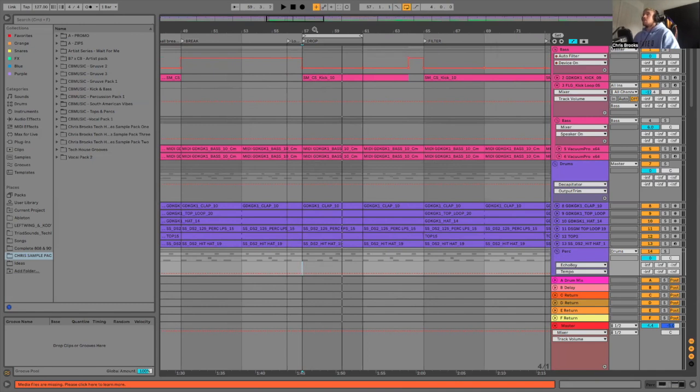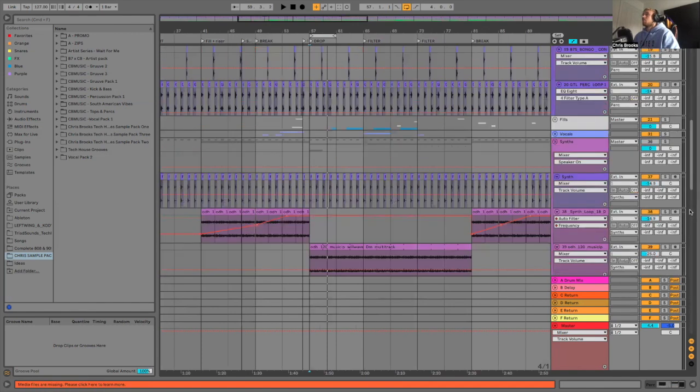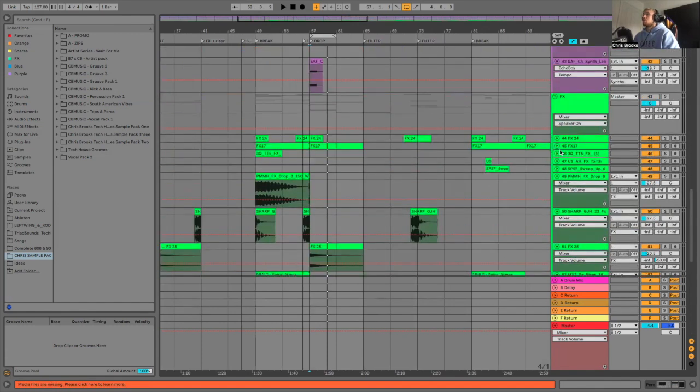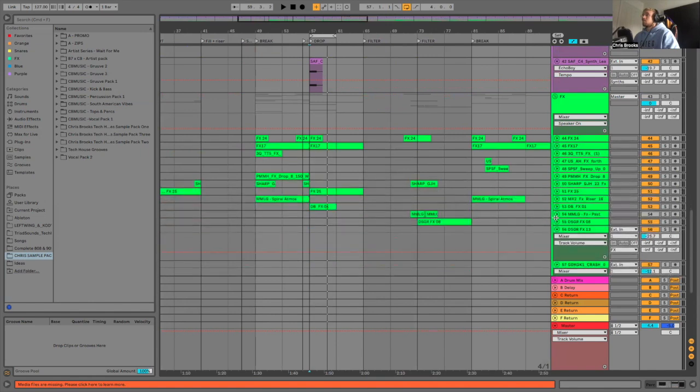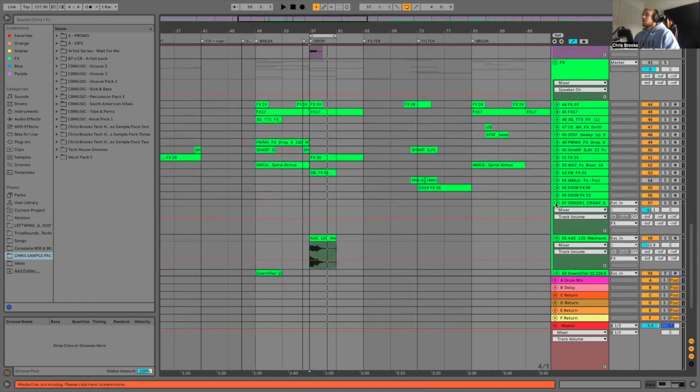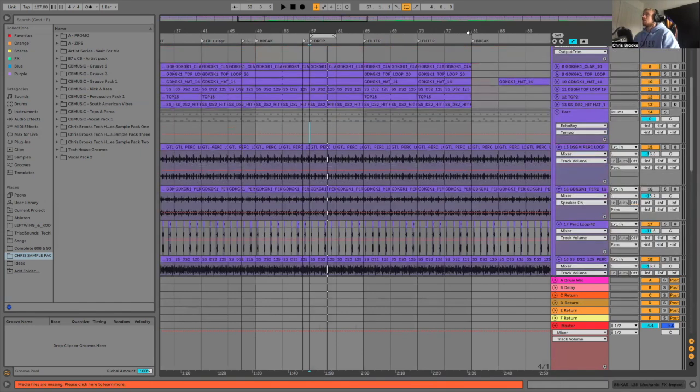Now, the first way I get my ideas down is I'll save an old project file and then I'll remove everything apart from the effects, which I keep quite similar on most of my tracks. So with these effects, I can create a drum groove like this one.